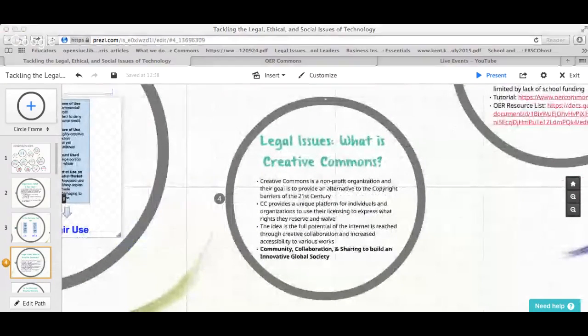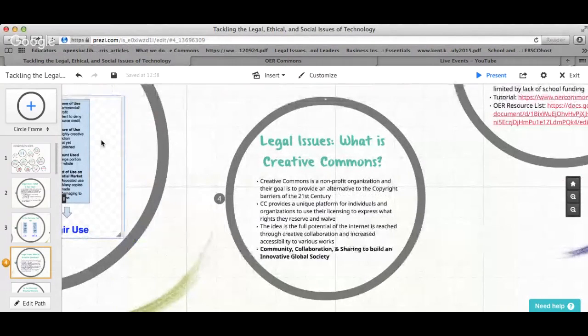So, what is the Creative Commons? The Creative Commons is an awesome tool for helping educators in fair use. Creative Commons is a nonprofit organization, and their goal is to provide an alternative to the copyright barriers of the 21st century. The web is full of resources, as we are all well aware, but fair use can be very hard to determine and steer educators away from accessing the web for resources. But that's where the Creative Commons comes in as their alternative.